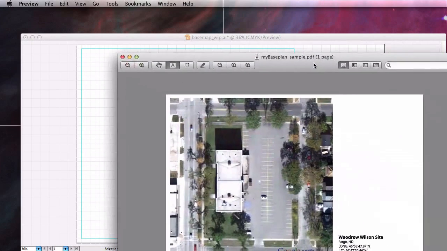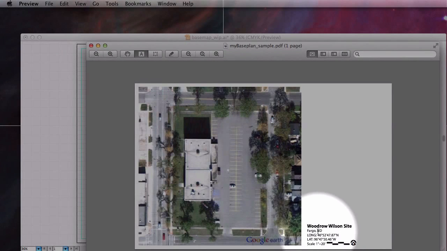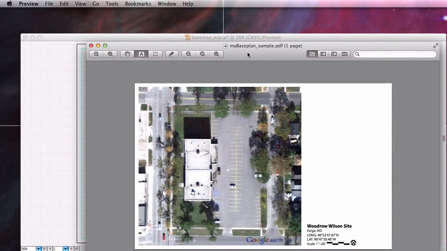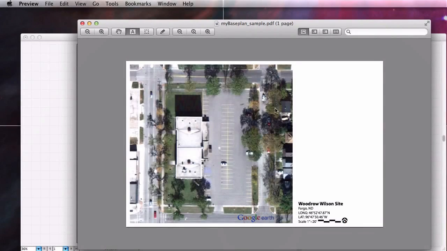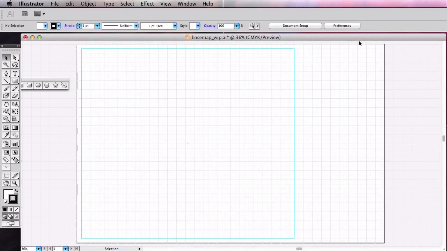The other item we had here, some text. Now this text includes some very simple information, the name of this place, the city, the longitude and latitude, as well as a written and graphic scale, all very, very important elements. Also, really important is there's a little bit of attribution. I'll talk about that a little bit later in this video, but notice I've got that Google Earth. I'll explain why I did that.